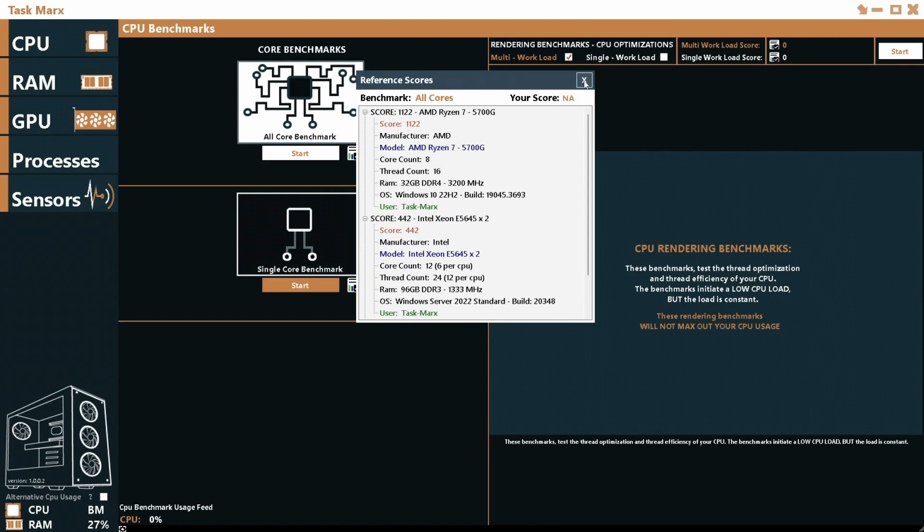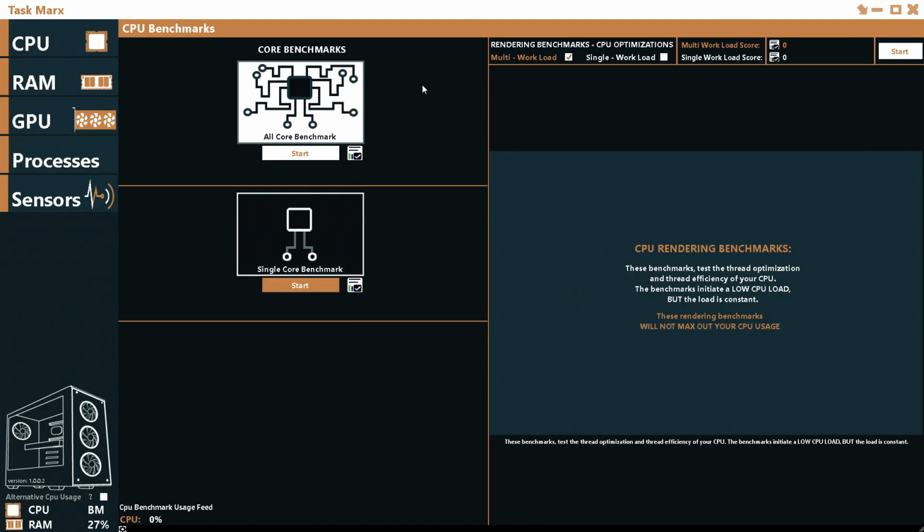Please note that your scores will be updated onto the system when closing Task Marx, given that you've run the benchmark to the end. We then have the single core benchmark, and the same rules apply. When completing the benchmark, your score will appear below the start button, where you can then compare it to reference scores. Please note that your scores will be updated to the system every time you run them, but will only be updated when you close Task Marx.